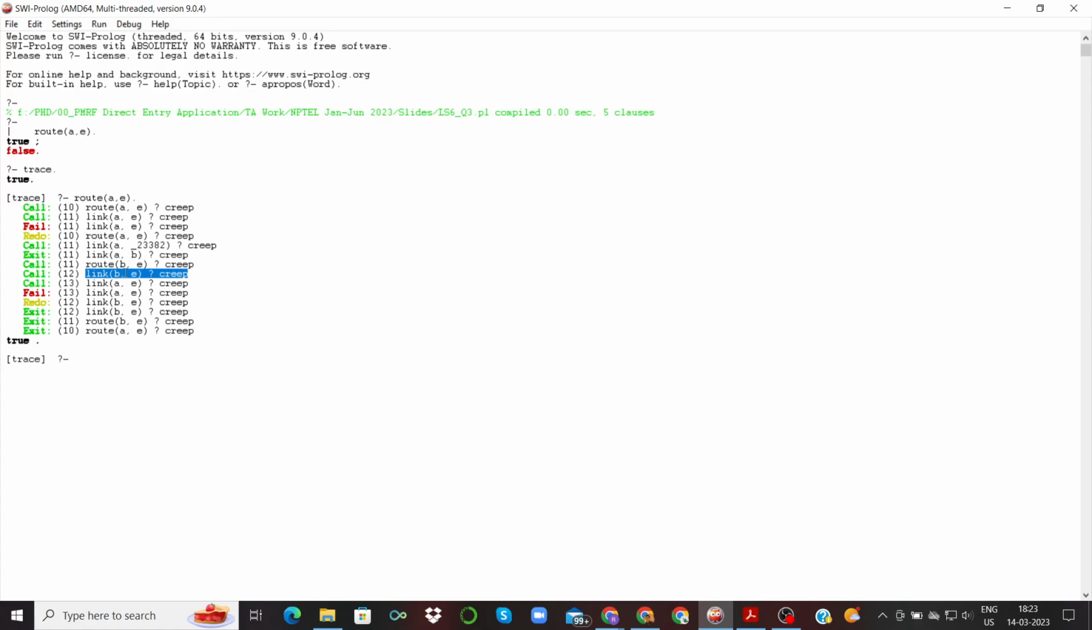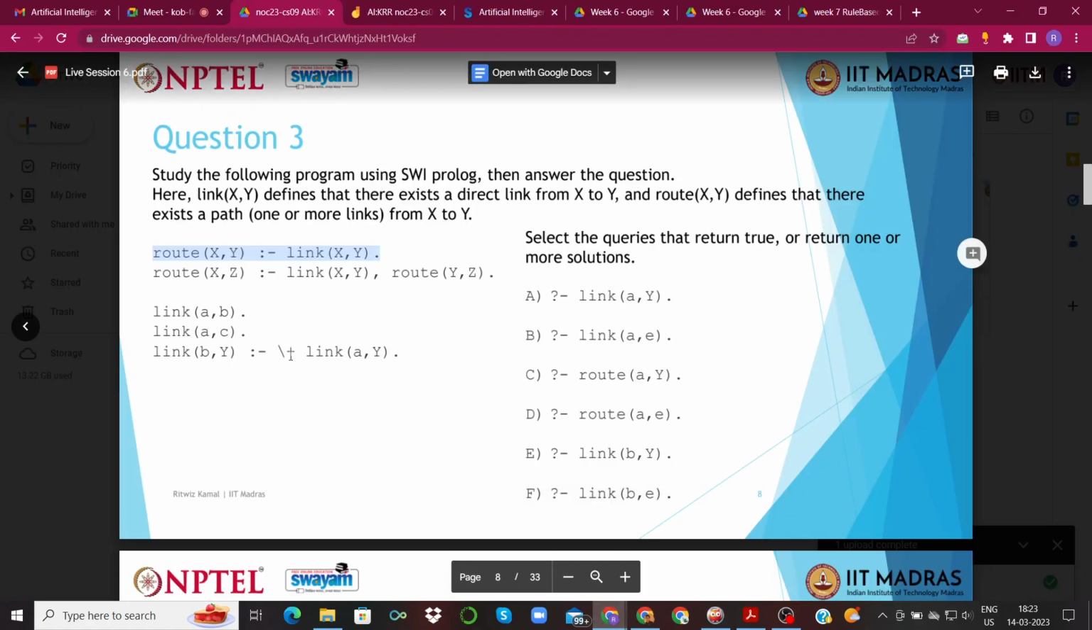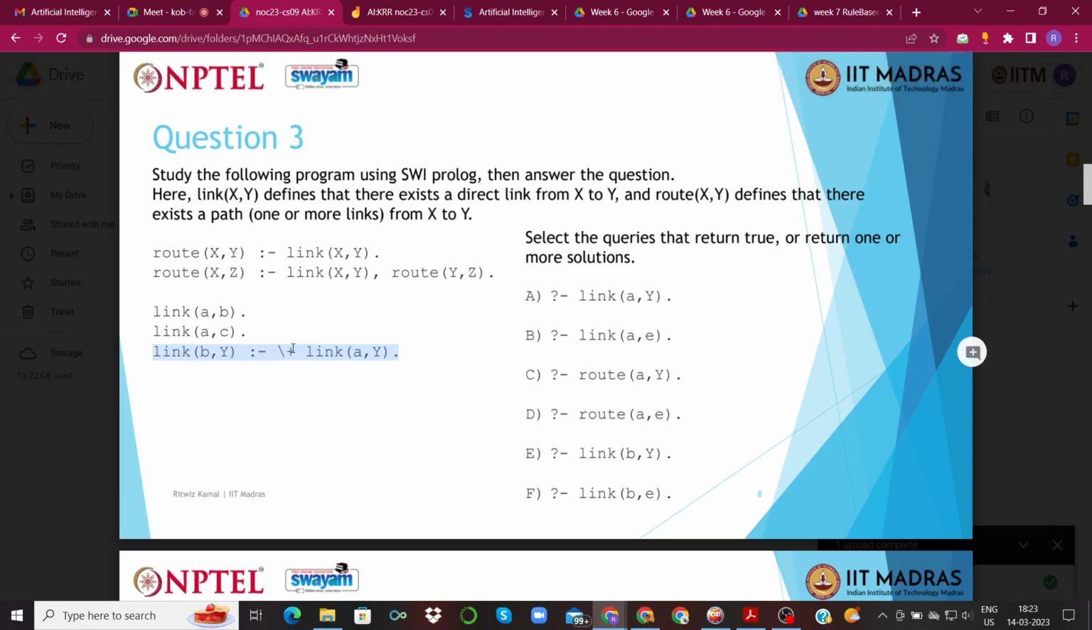Now, to check whether there is a link between B and E, it goes to this definition which says that there is a link between B and Y if there is a negation by failure of a link between A and Y. What this basically means is that if A is connected to something, then B can't be connected to it.